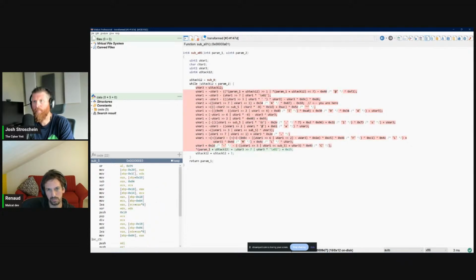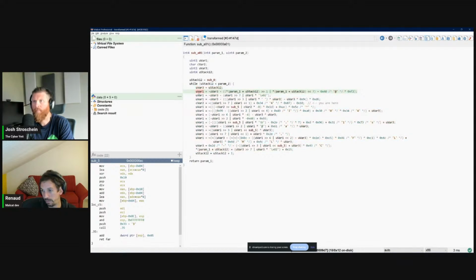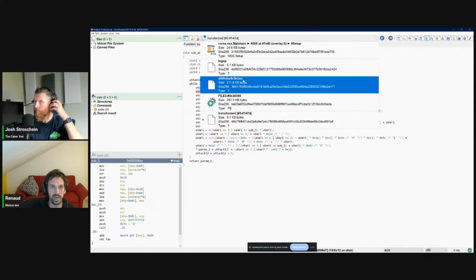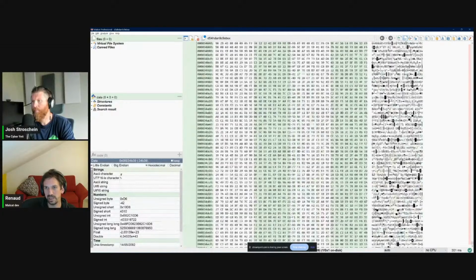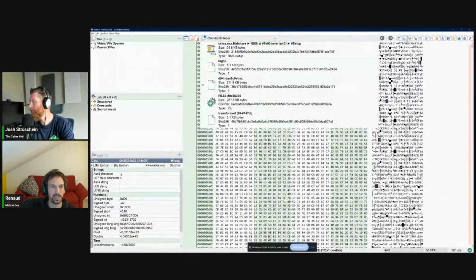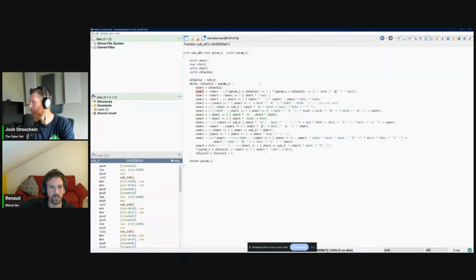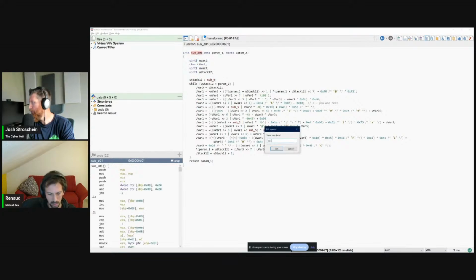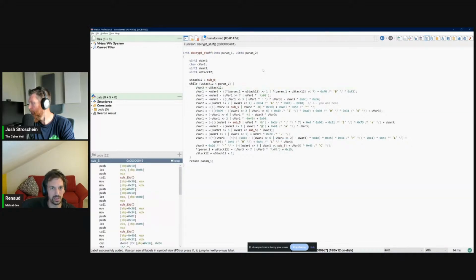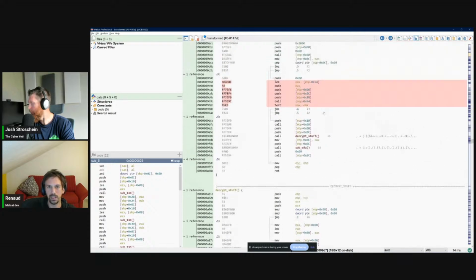So I would say it looks like a decryption function. Maybe it's the decryption for our file. For this file, if you remember, it looks like it's encrypted. We couldn't make any sense out of it. So maybe it's our decryption function. Let's rename it. Decrypt stuff. I don't know what, but I'm pretty sure it's decrypting something. Okay.